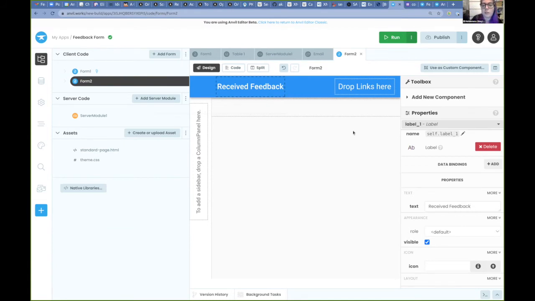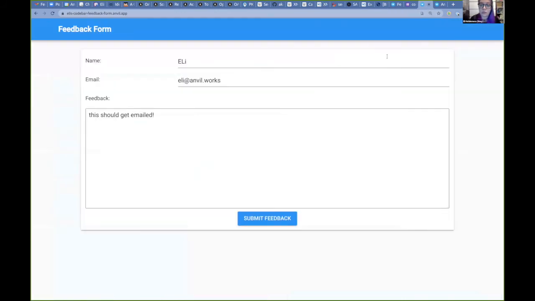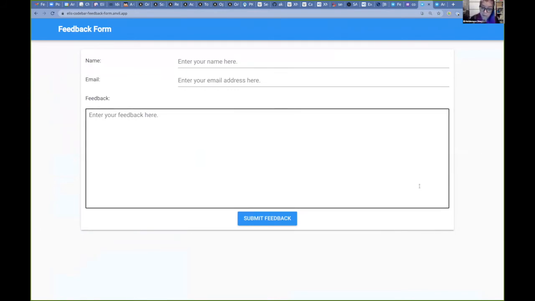All right, so we have two forms now, and this second one is very bare, as our first one was when we started out. What we want to be able to do is navigate between these two forms, because when we go to our published app, just refresh here, there's no way for a user to see that second form at the moment. We want them to be able to click a button and move to it.